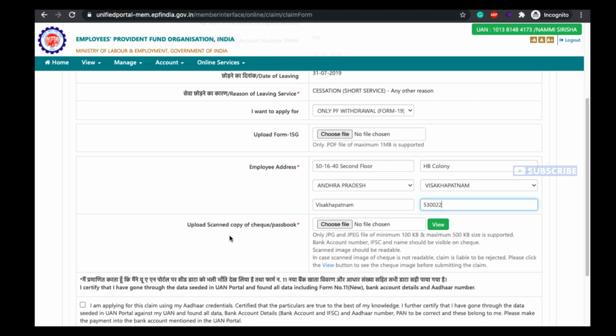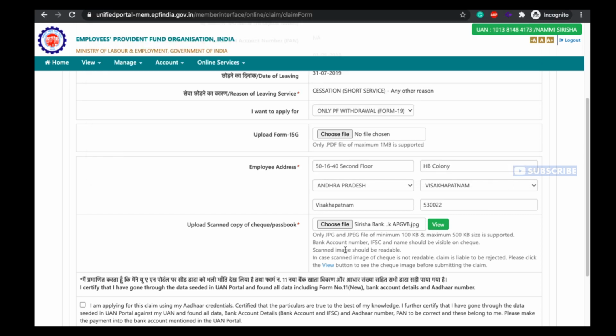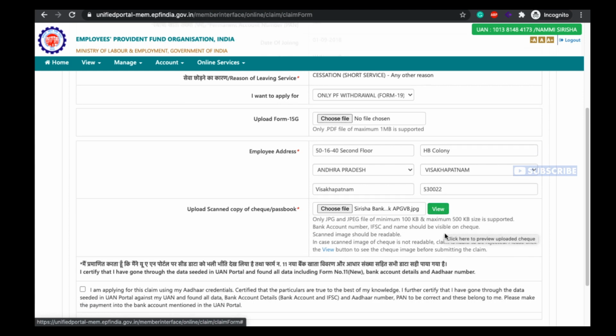If you are uploading a cheque, then make sure that the cheque has your name printed on it. If your name is not printed on the cheque, then the EPFO will not accept it. In that case, you can upload your bank passbook on which your photo and the bank stamp are present. Here I am uploading the bank passbook. To upload, click on the choose file option and upload the bank passbook here. After uploading, if you want to check it, click on view and you can see the preview of your bank passbook.